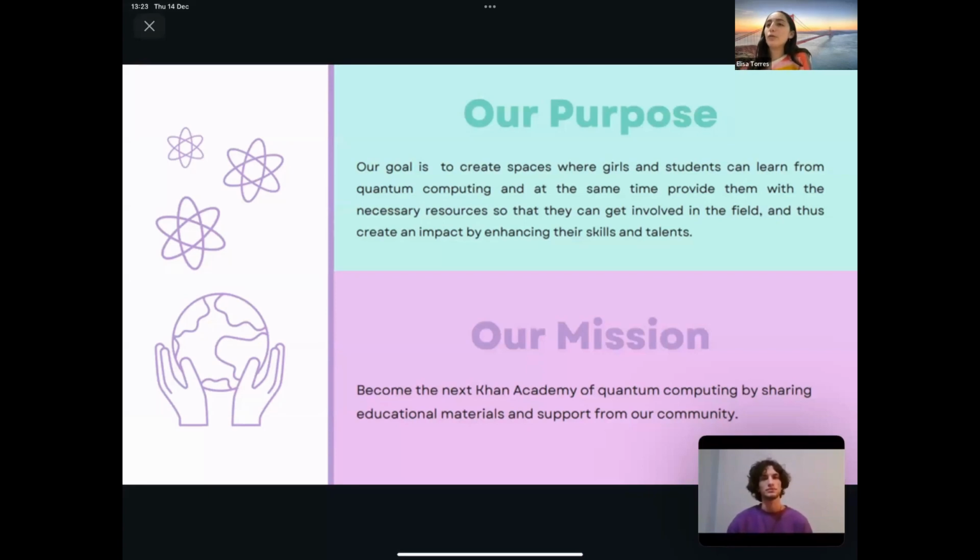We're so happy that we've been able to impact other students by creating more than 200 educational resources. And what we want to do, even if it sounds a little bit ambitious, is to be the next Khan Academy of quantum computing, so people everywhere around the world can join the platform and start learning about quantum computing, quantum algorithms, and different topics that will also be discussed today.